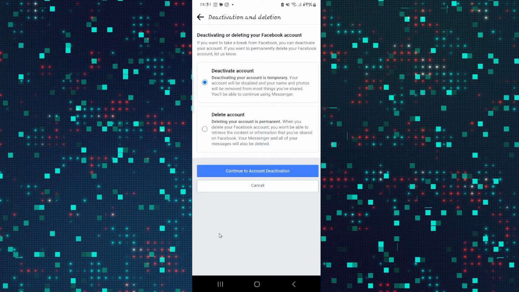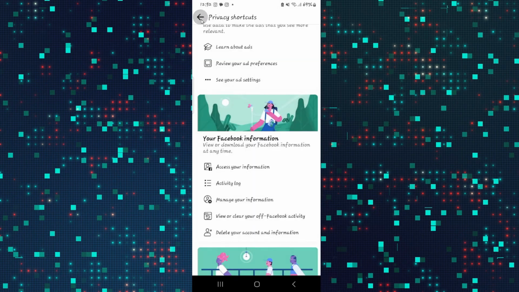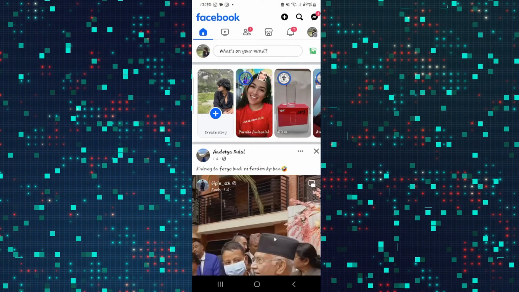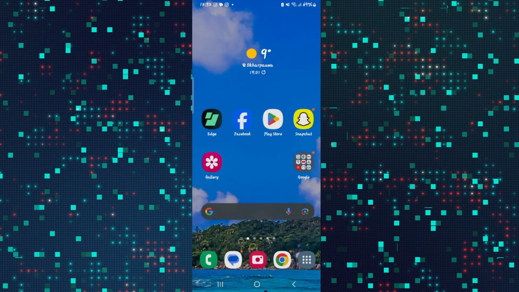From here, you can tap on Deactivate Account if you want to close your Facebook account temporarily, and you will be able to continue using Facebook Messenger. However, if you want to permanently delete your account, select the second option which says Delete Account and then tap on the Continue button. You will then be asked to enter your password and verify your identity. And after you verify your identity and continue forward, your account will be closed.